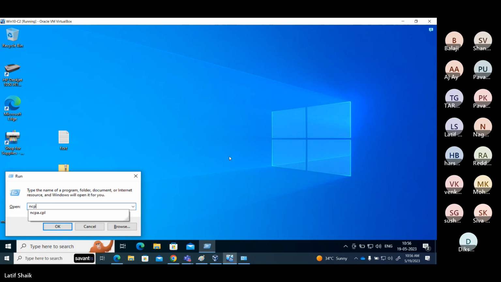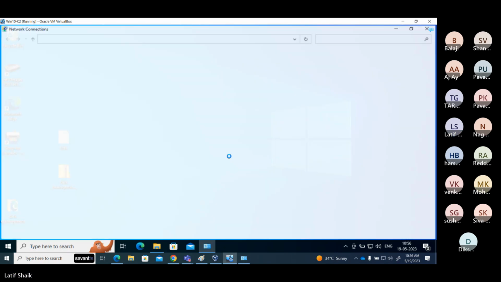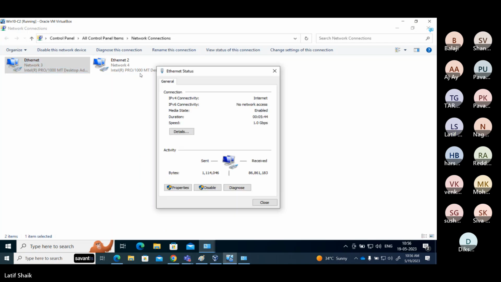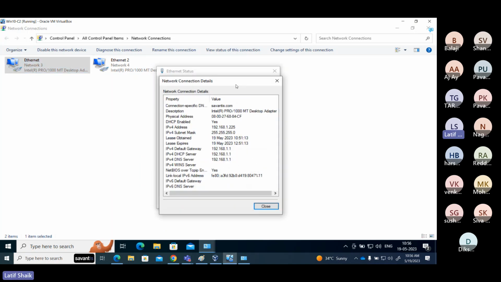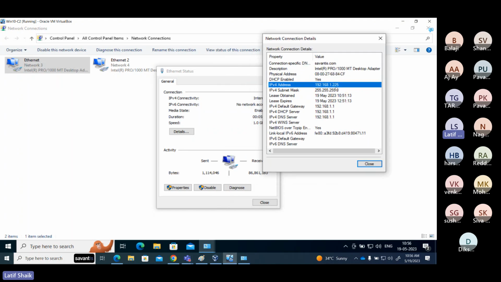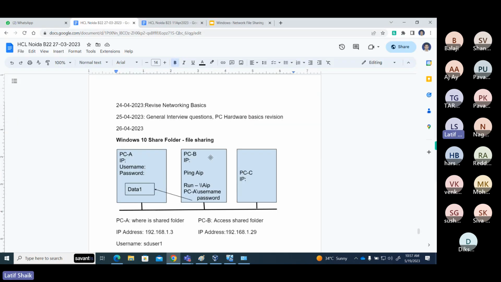Sir, so I'm going to ncpa.cpl. Two connections are showing. I'm going to the first one because the first one is the bridged one. The next one is the NAT one. So this is my IP address, 192.168.1.225. This virtual machine, C2, I make it PCA. Okay, so same concept.